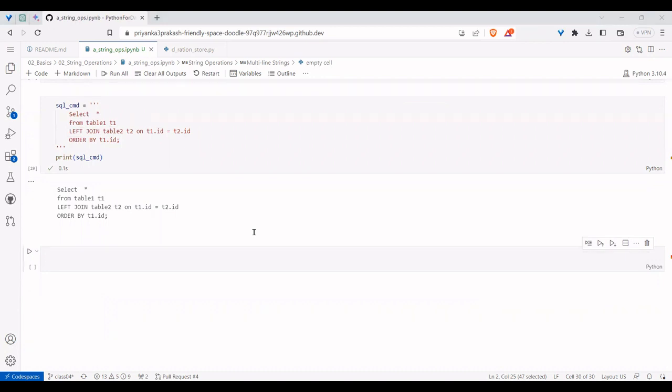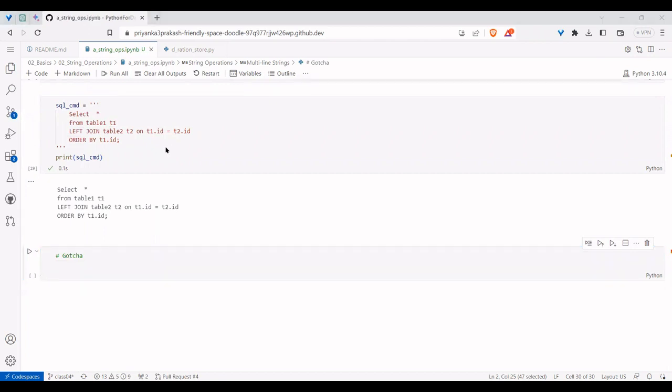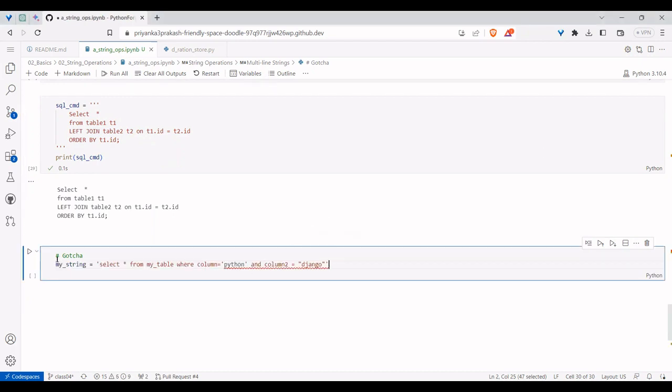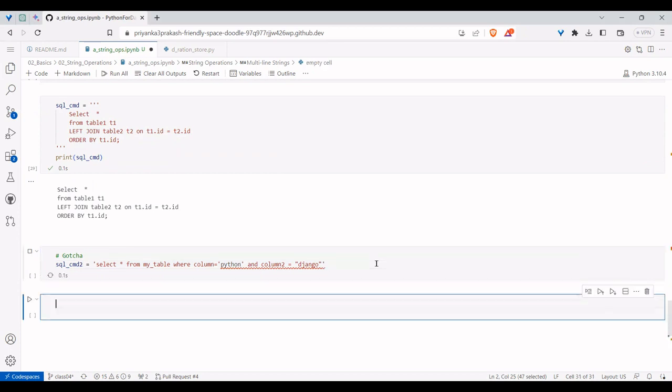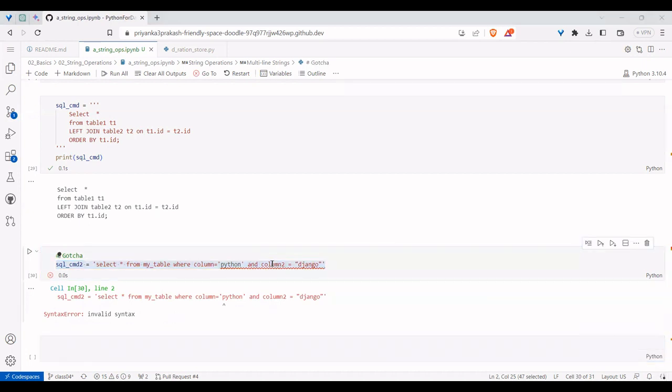And one more gotcha to remember before I drop off here: if I have a SQL command, the most common problem people make, I will tell. Suppose I have another SQL command, a SQL command to assume error. Select star from my table where column is equal to Python, column 2 is equal to Django. Did you see what's the problem here? In this particular string, we have single quotes and double quotes also, right? That's the reason it's going to throw an error. To avoid this problem, what is the solution that we generally use?